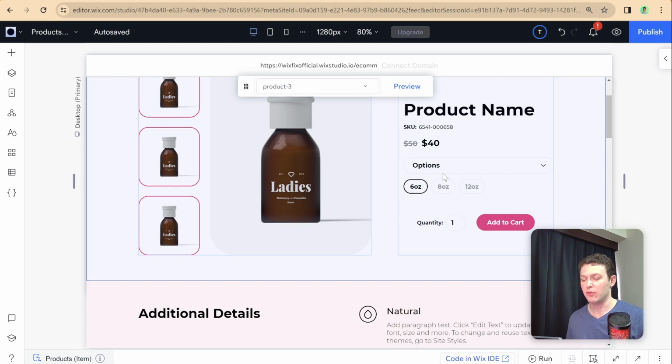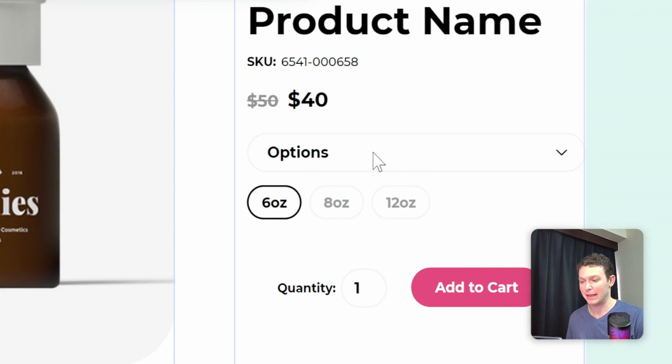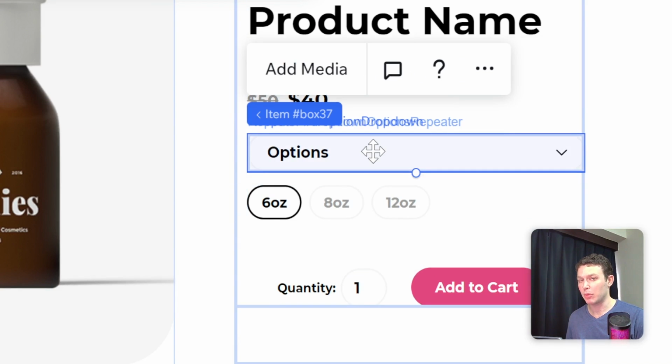And that is why over here, inside of this design, what we have is this drop down inside of a repeater. And essentially what we're going to do is we are going to populate this repeater based on the amount of options that we have, so that if we have, let's say, 2 options, then we'll have 2 drop-downs, and if we have 3 options, then we'll have 3 drop-downs.